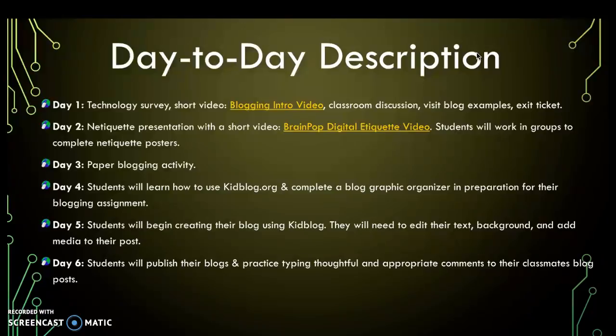On day number 1, students would start by taking a technology survey, followed by watching a short video with an introduction to blogging. They would then have a classroom discussion over what they just saw, as well as visit some different blog examples and fill out an exit ticket, showing their understanding as they leave.